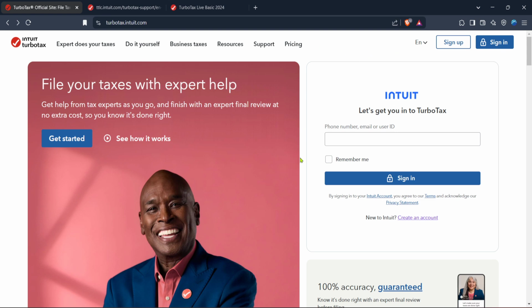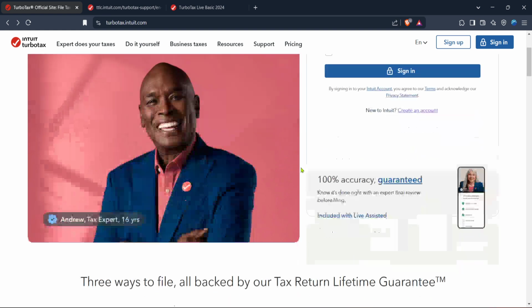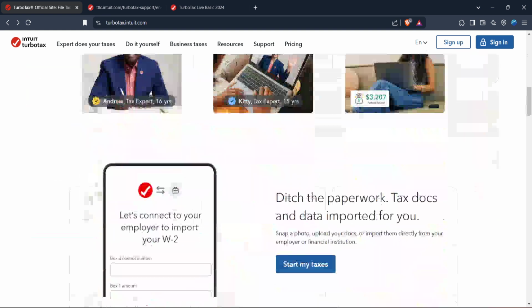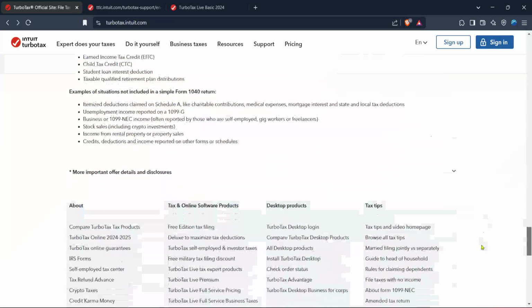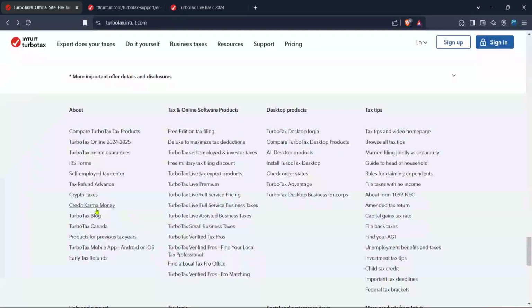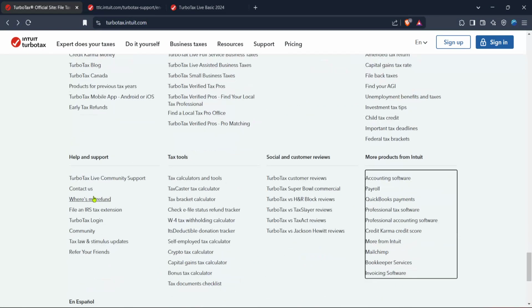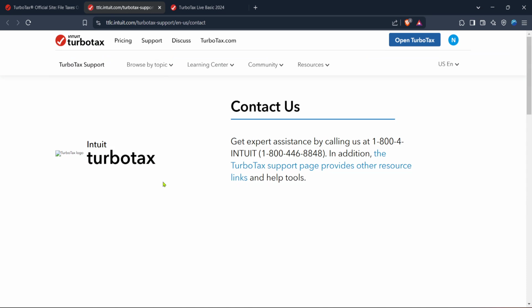Now, as you scroll down the homepage, keep an eye out for the Contact Us section. The Turbotax website is built to be user-friendly, but sometimes the contact page might not be immediately visible. By scrolling down, you ensure that you're discovering all your options and resources. When you locate the Contact Us link, give it a click. This will direct you to the page where you can find more tailored assistance options.